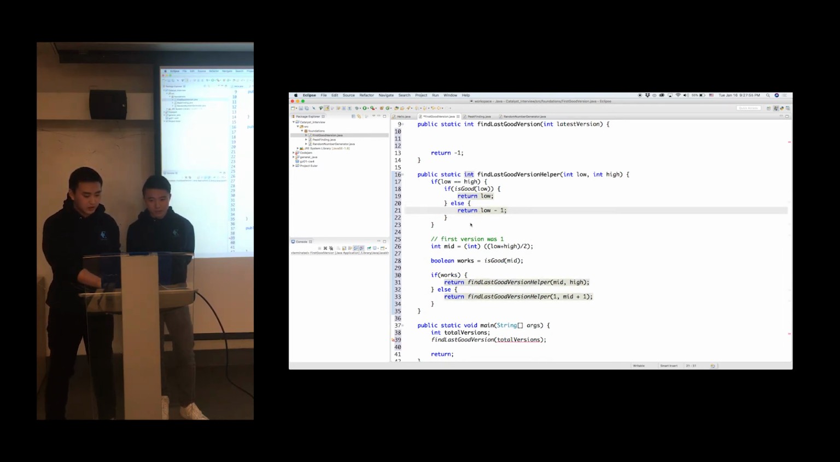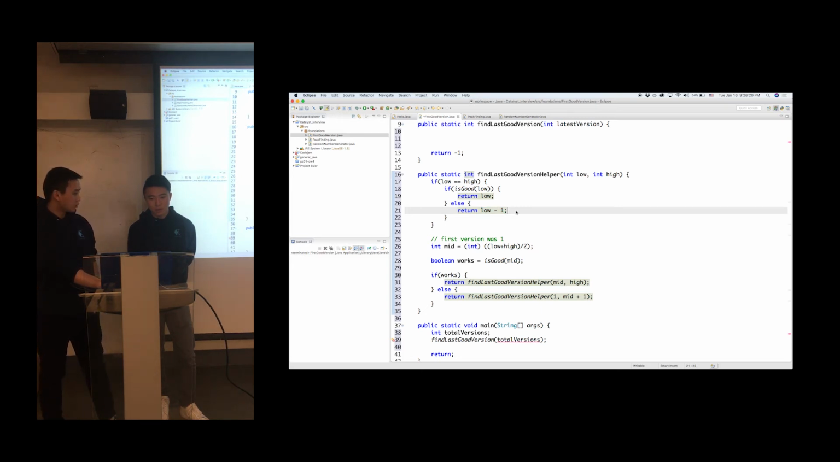There's a case, if we look at the base case, where your low and high could both go to 1, so the first version of the software would not have been working, in which case if it is working, it's going to return 1, and if it's not working, it's going to return 0. So for the case where there was never a version of working software, is it better to return 0 or -1? I don't think that's the key issue here.